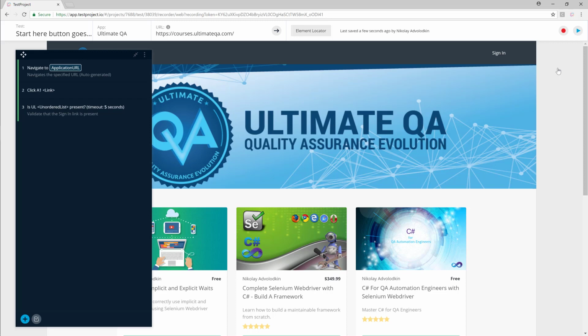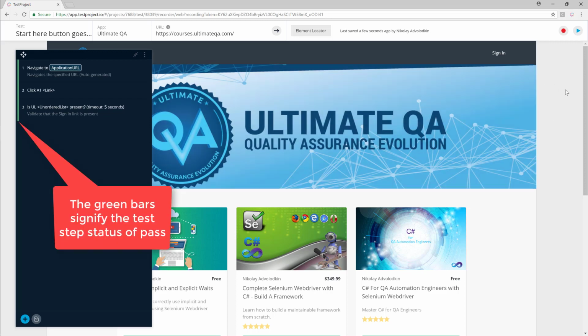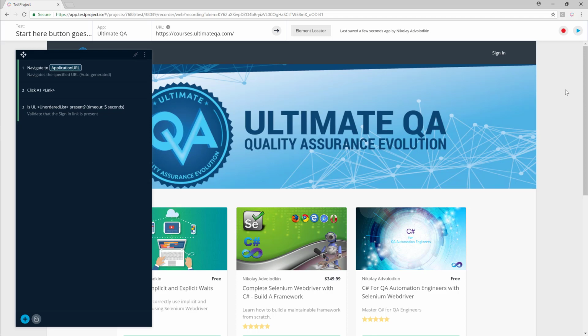Fantastic. And you can see that everything was successful and our test was fast. It executed quickly and it's very atomic and autonomous. And now it is ready for prime time. So what we can do now is close this window and go back to the test project and analyze what happened there.